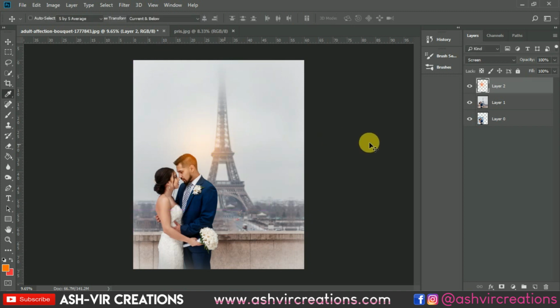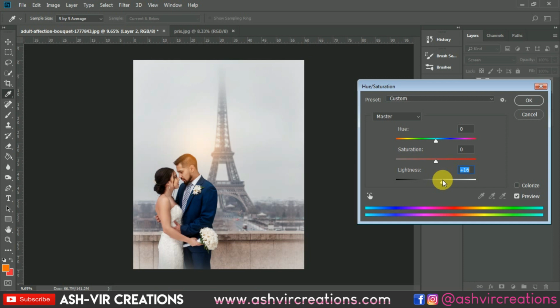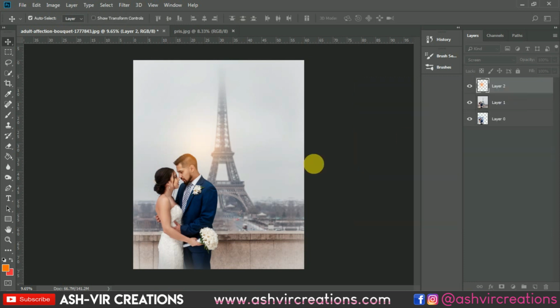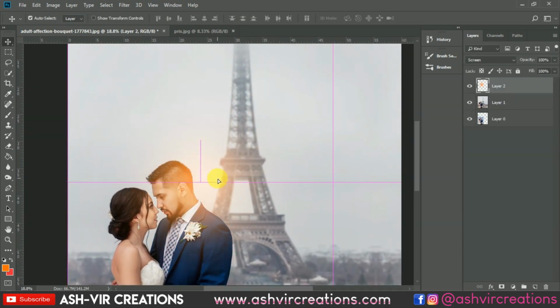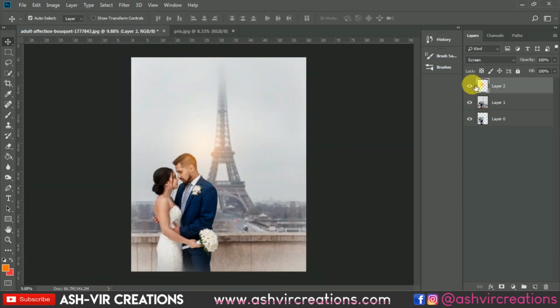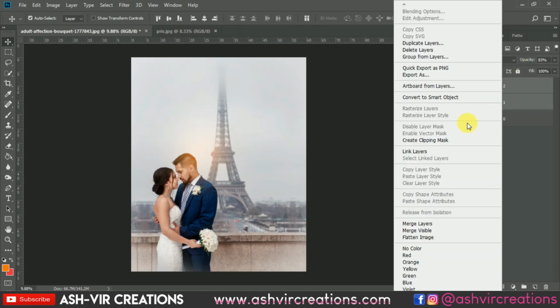Press Ctrl U and increase some lightness from the image and hit OK. You can decrease some saturation and just merge it with the background.